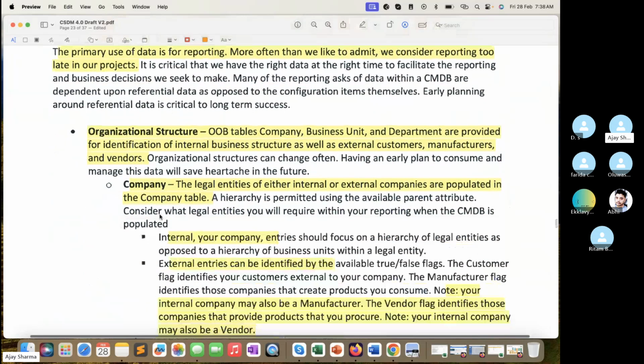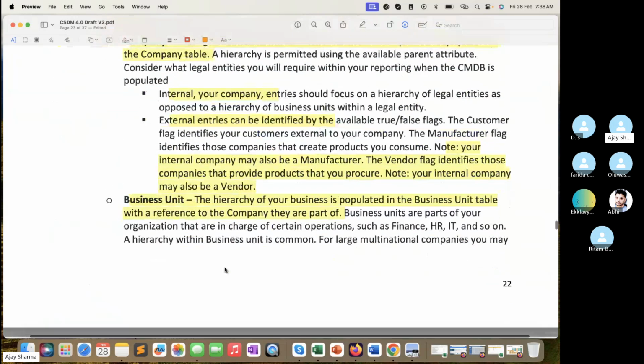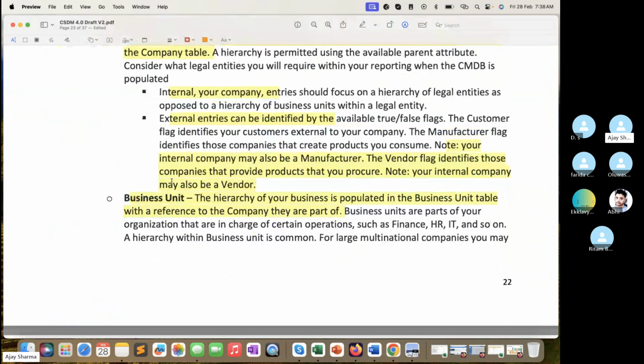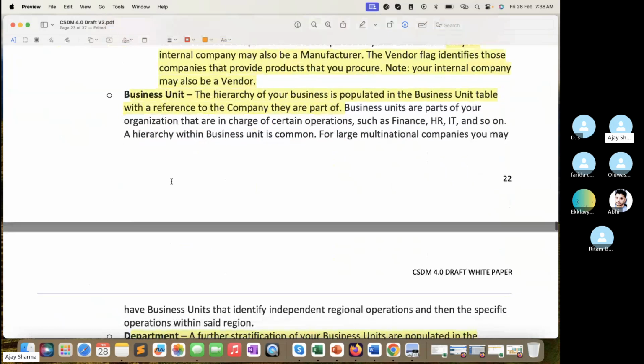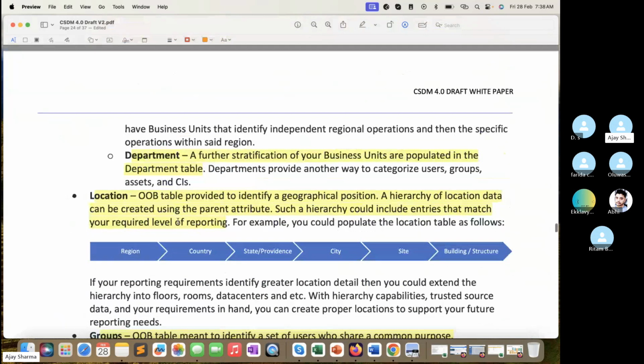So then we have a couple of tables like organization structures, companies, then we have business units, right? We have to define that data particularly, then locations we have to do that, right?